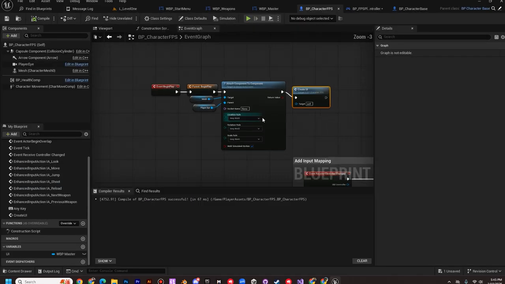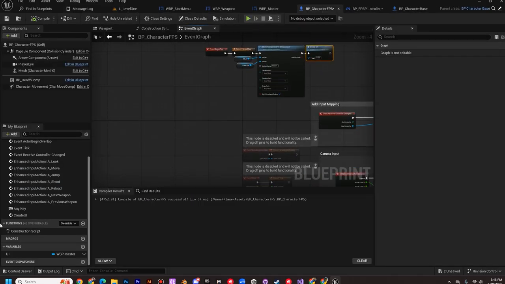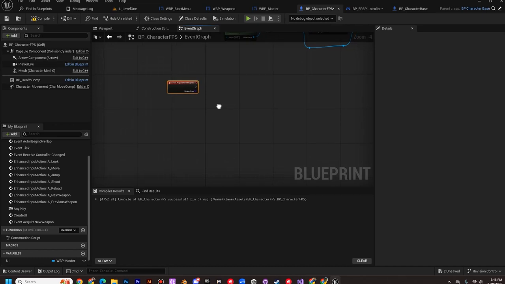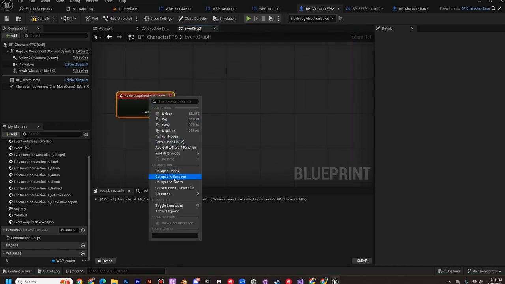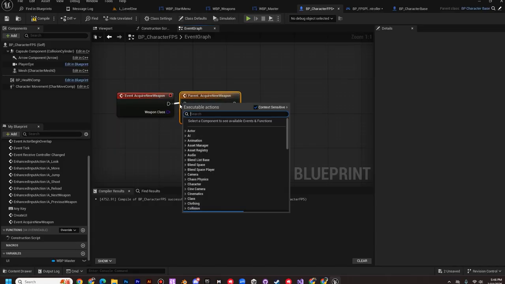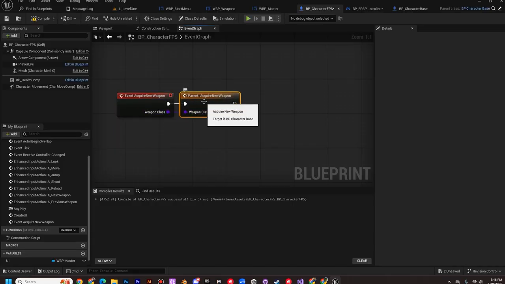So let's go back to character FPS and override that function. Is that the next step? Yeah, we're going to override acquire new weapon, which is on the base class of character base. Let's right click it and add a call to the parent function and connect it so that it does that first.